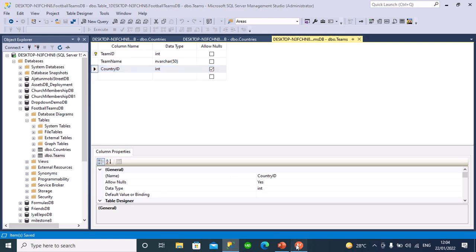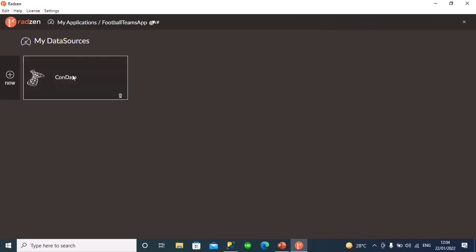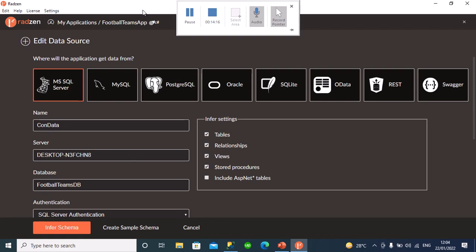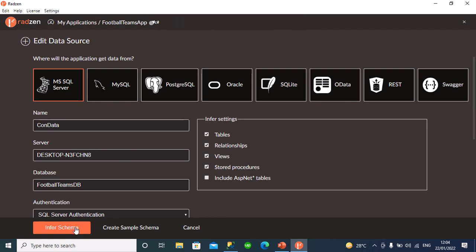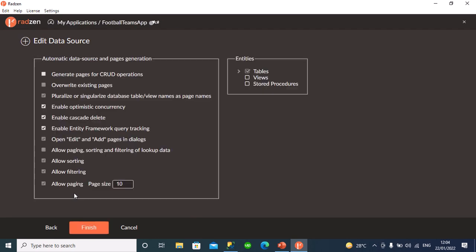Then I go back to Radzen. I'll go to data. I'll double click on data source. Then I will tell SQL Server to infer schema. Then I'll expand tables. I'll bring in the countries table and refresh teams table.